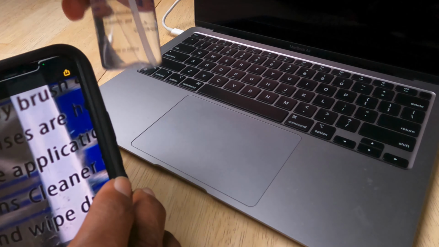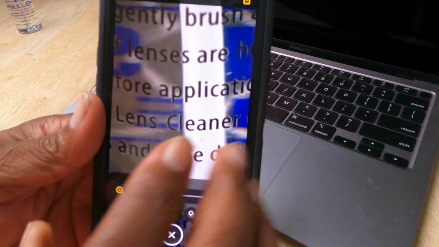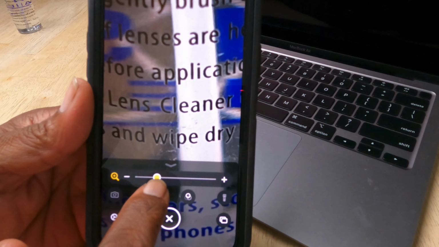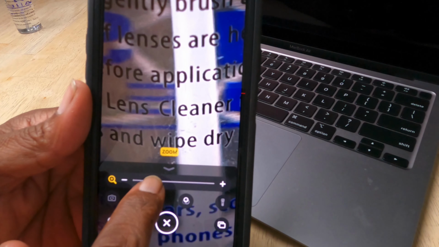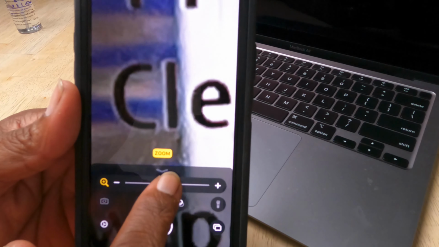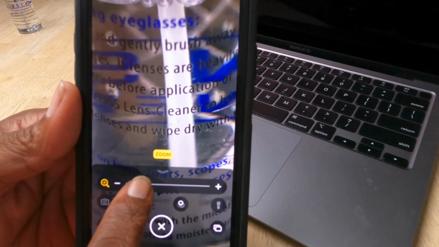Now I'm moving the glass cleaner. It's no longer here. But now it's sitting here. So you can still, again, remember the zoom tool that we talked about? That zoom bar? You can zoom in. Look at that. You can see it closer. You can zoom out. That is the coolest thing in the world.